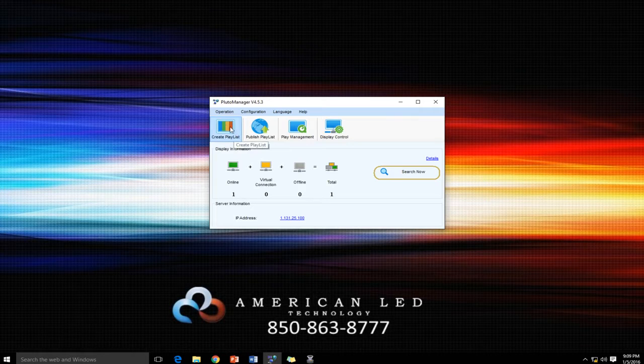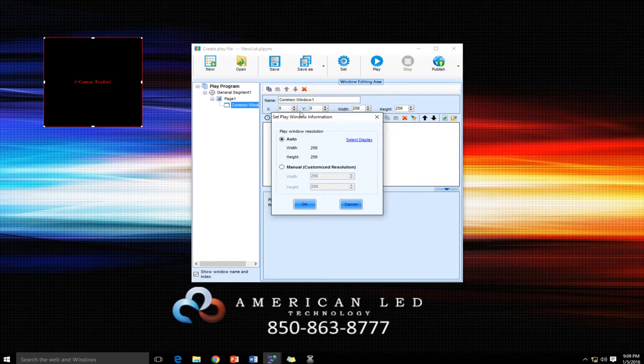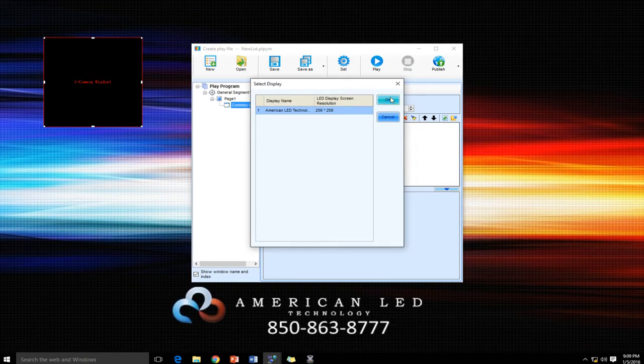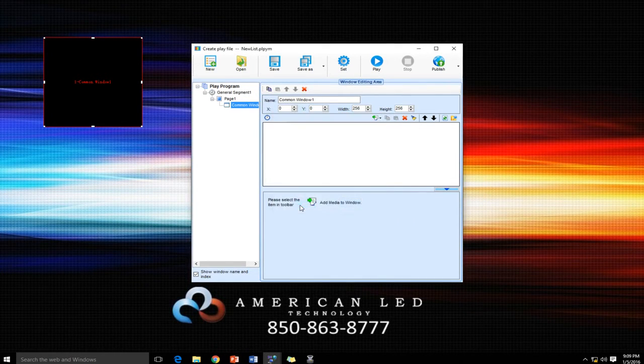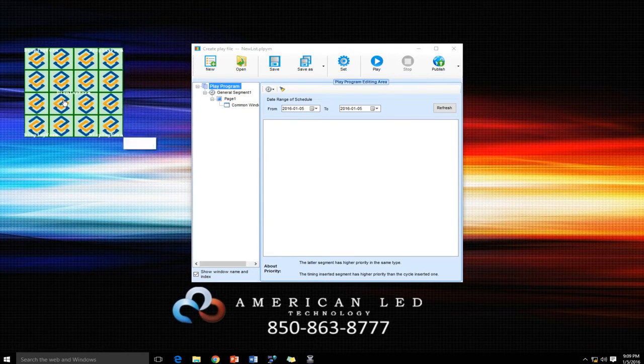Then we can create a playlist. Here we have the option to create a new one or open one that we had previously saved. We'll create a new one. 256 by 256, that's the size of our sign. That should be pre-configured for you. If not, just click Auto, select Display, find your sign, click OK. Here's our demo screen. We can change its location by clicking Play Program and click, drag and drop it where we want it.